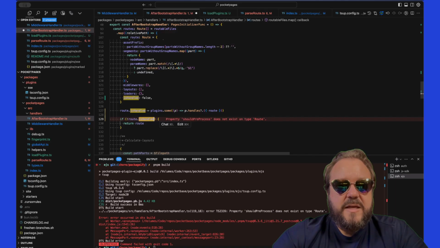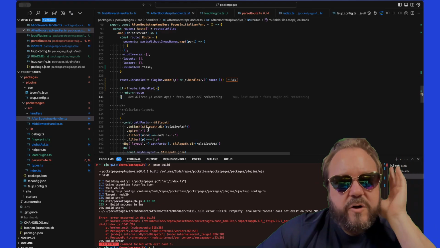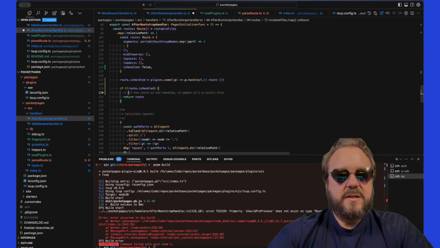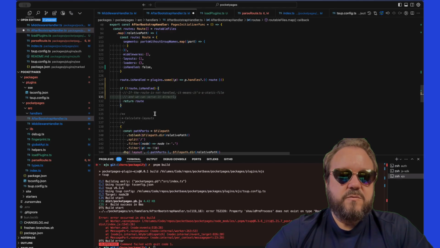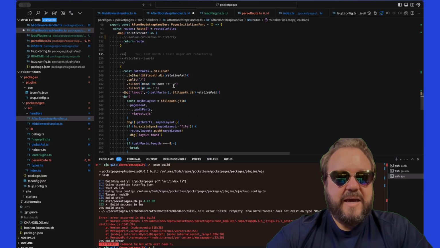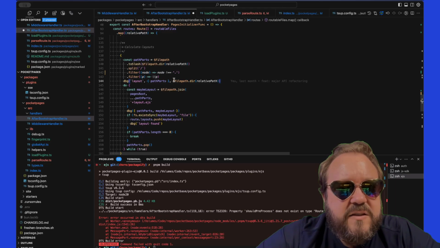If nobody handles it, return the route because there's nothing more to do. It's going to be served statically. I'm actually going to put a little comment in here: if this route is not handled, it means it's a static file and we can serve it directly. Great. Now we're going to calculate layouts. Okay, so we split the relative path into nodes. We strip out any empty ones or any dots.